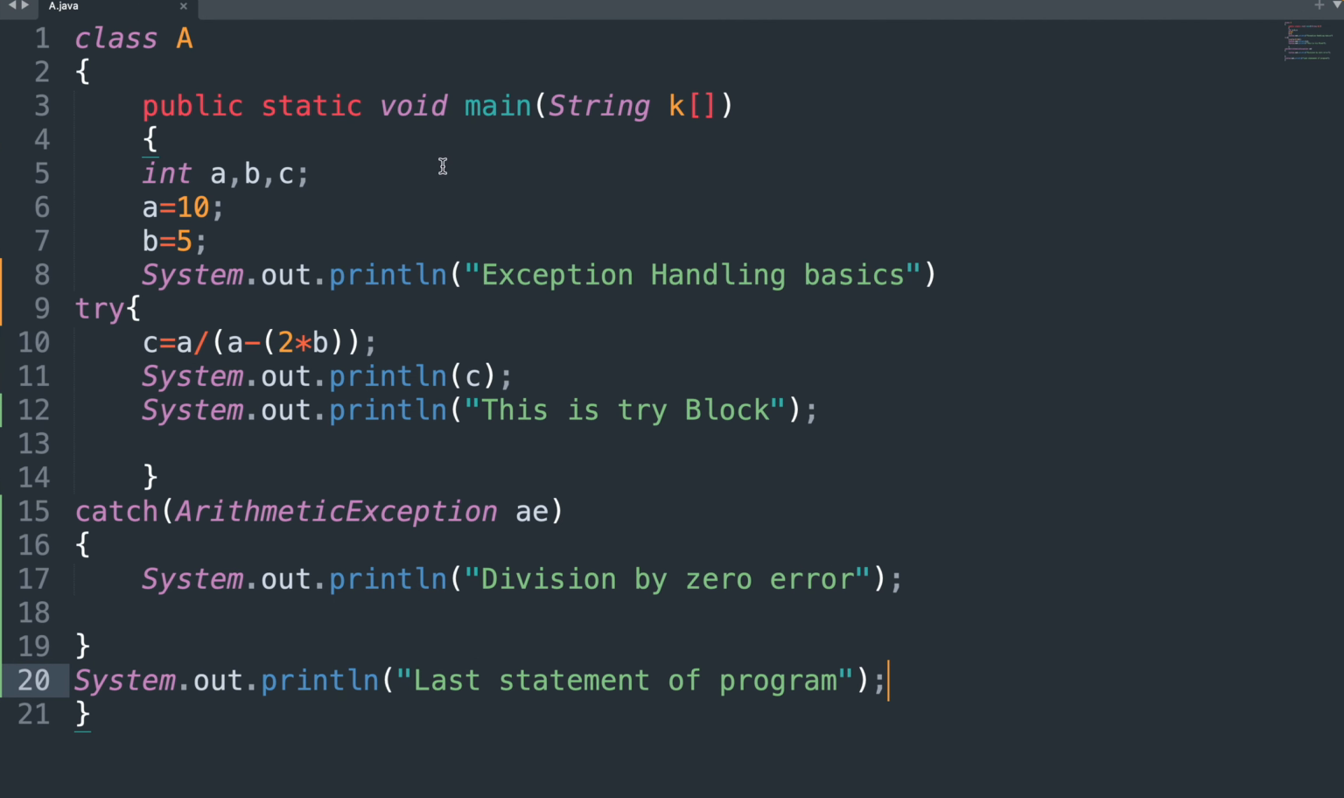Here we are going to see the program of try block and catch block of exception handling in Java. You can see here that we have created a class A, and inside class A we have created our main method. Inside main method we have declared three variables A, B and C, and we have initialized value 10 to variable A and 5 to variable B.